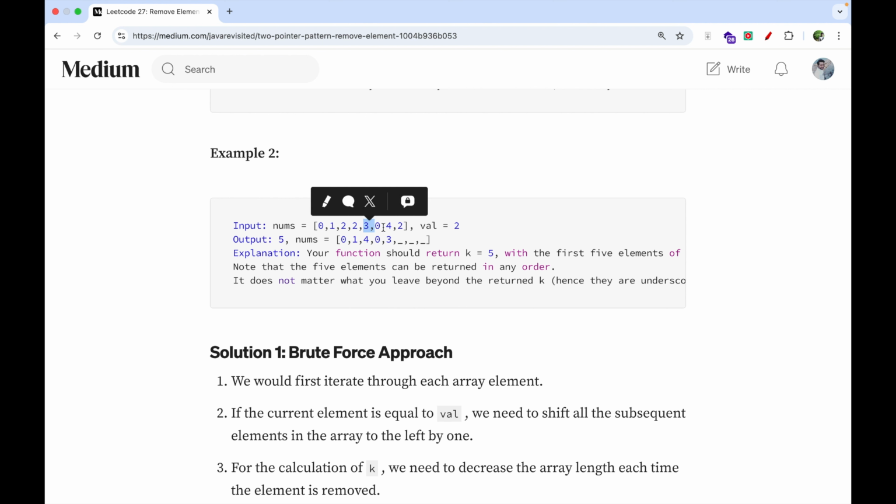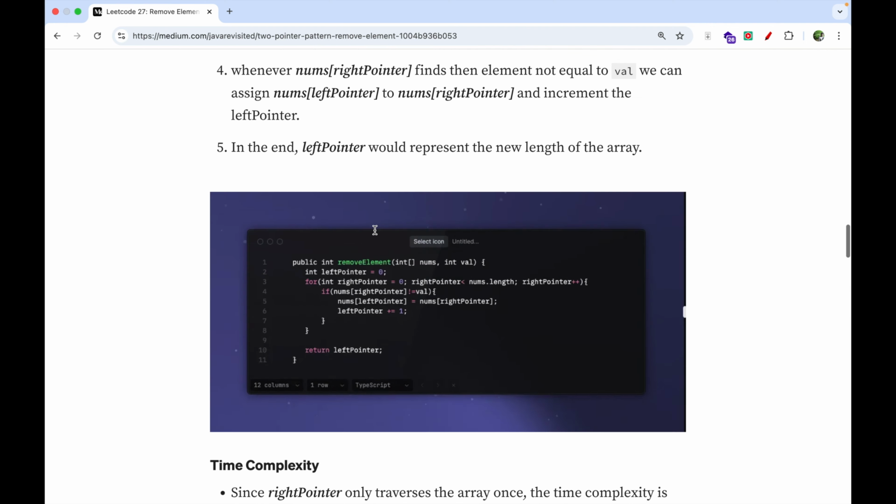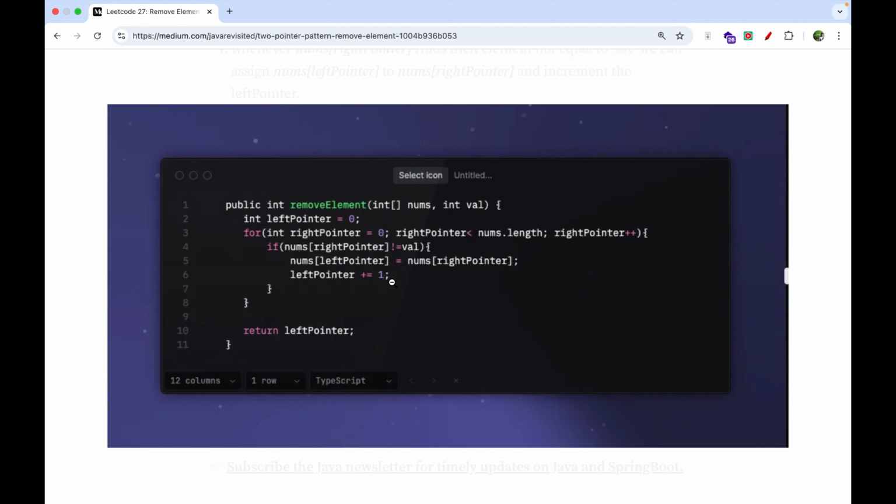And once the right pointer reaches the end of the array, it has swapped all the positions with the correct values, and the remaining values in the array would be the target values. The left pointer will be at the position telling how many elements in the array are left with the correct value. So that's what it returns eventually.